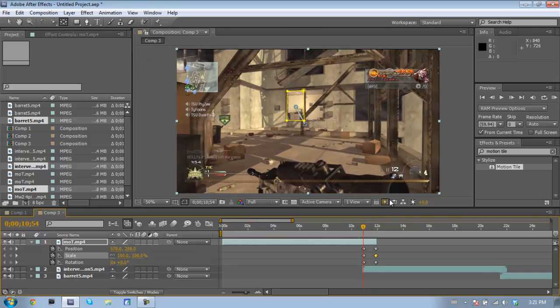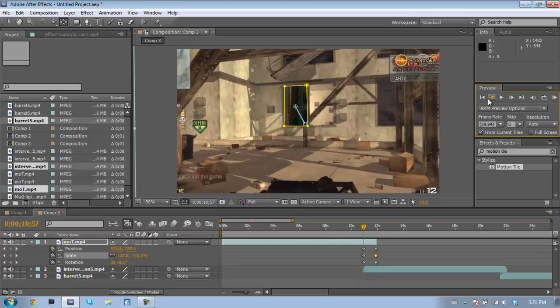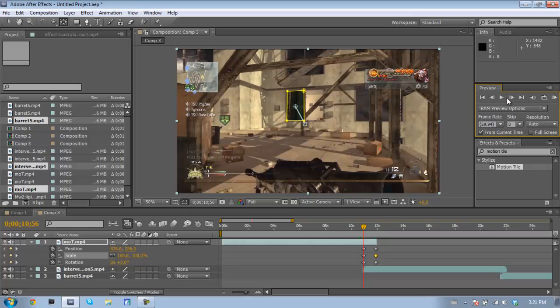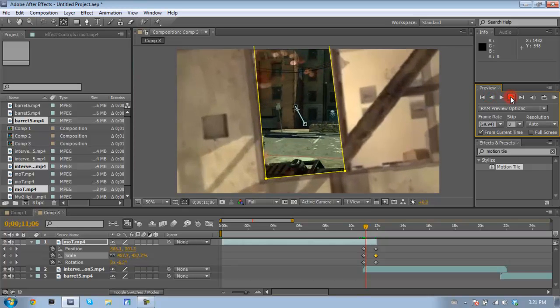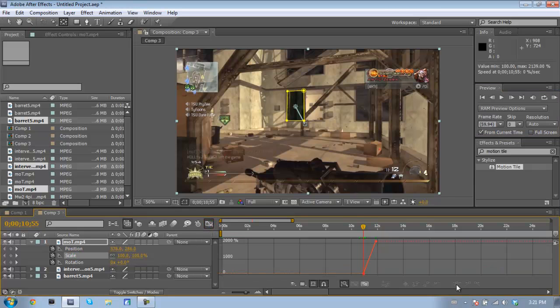Now, if you notice, it goes pretty fast from one frame. Like, it didn't do so much. No, it slows down. So that's not what you want. What you want to do is go here, take your scale, go to graph editor, and select this, and clicking on it, click easy ease out.